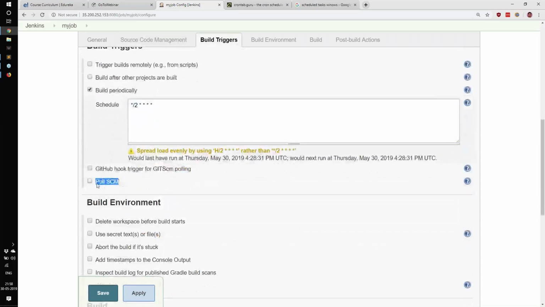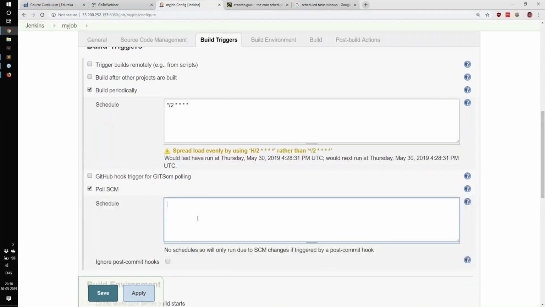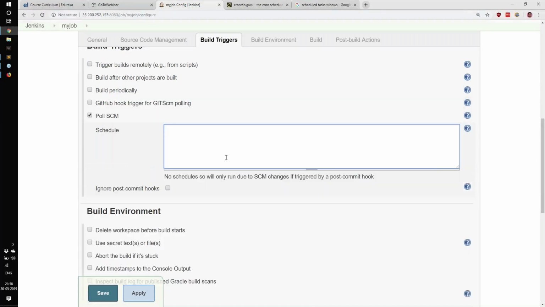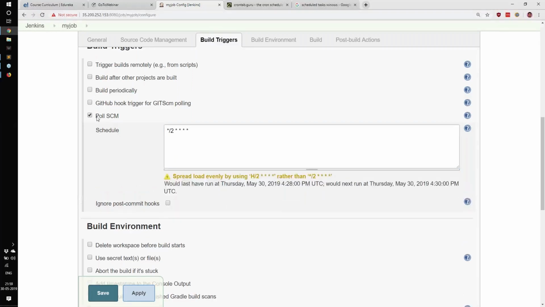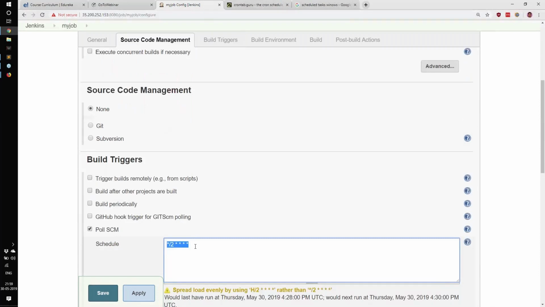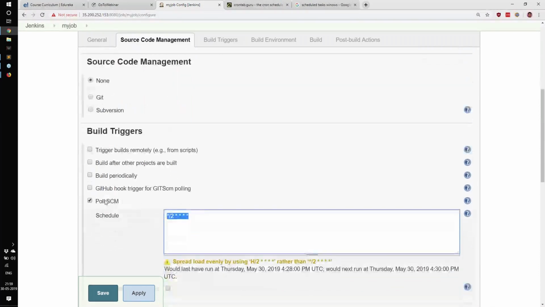Now, I have another option here which says poll SCM. If I click on poll SCM, this is where I can hook up a GitHub repo to this particular job. Let me just type it and I'll tell you what exactly I need. So in this case, instead of build periodically, I'm saying poll SCM. Now the only difference is when I say poll SCM, it would actually be hooked up to a Git repo. SCM stands for source code management. Now Git is a source code management software. So in this case, I would have to select Git.